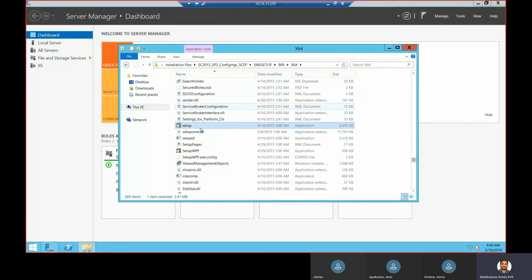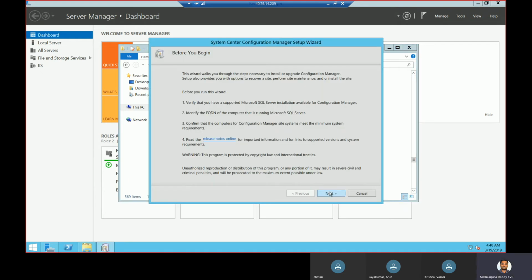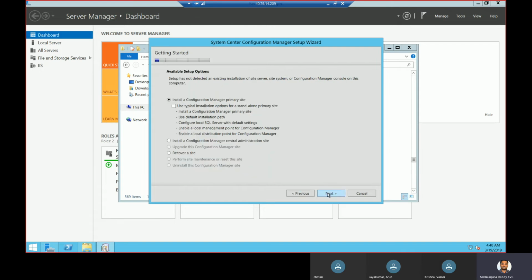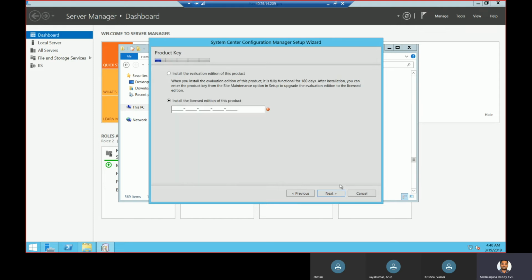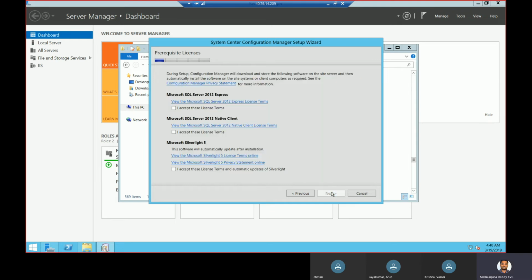So I'm going to run the setup as an administrator for the Config Manager. I'll go through the steps very quickly because this is the third time we are doing this, so I think you should be all familiar with this process now. This is a primary site, yes, and I'm trying an evaluation version and I accept the terms.